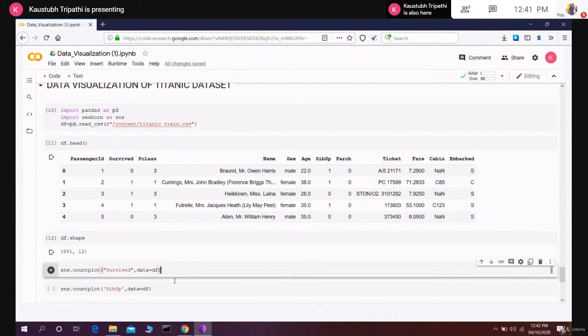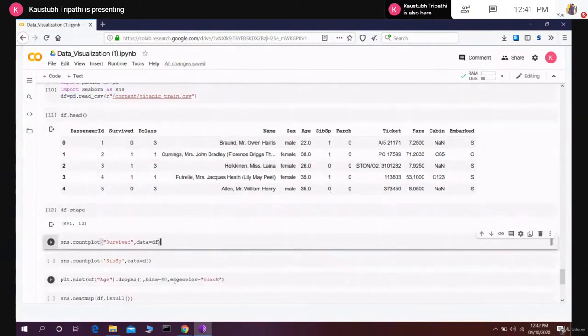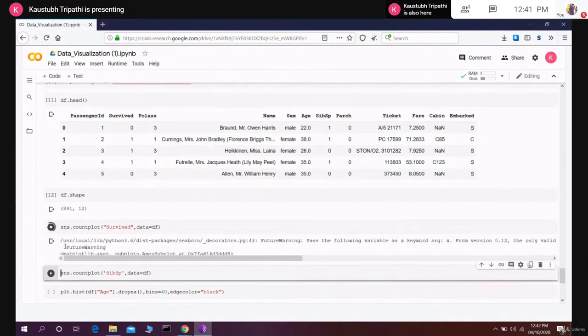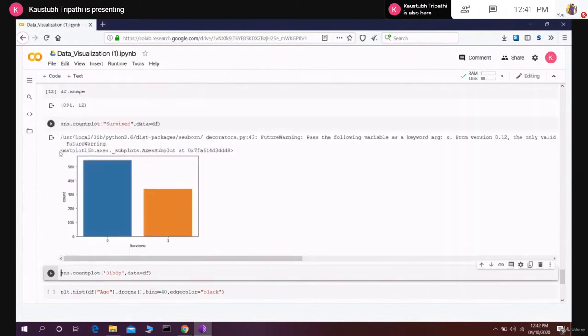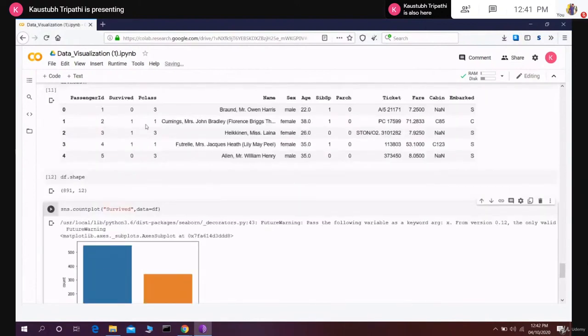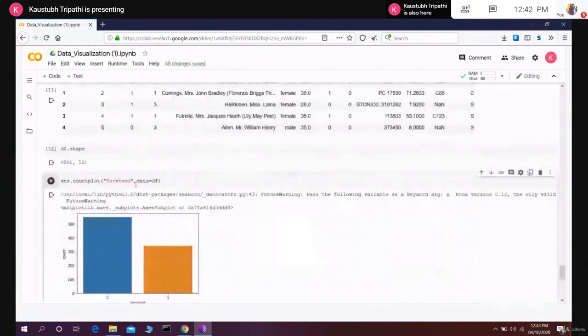Now suppose I want to see how many people survived and how many people did not survive. So what I'm going to do is create this count plot, where on one axis there will be the count, the number of people, and on the other axis it will create two bars. One is for the survivors and one is for the people who died. Let me just run it. First, over here we are using sns. SNS is the Seaborn library.